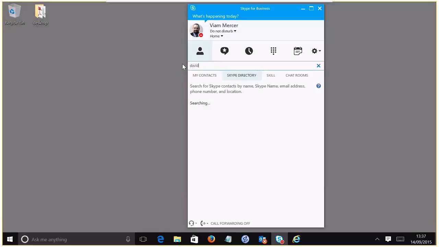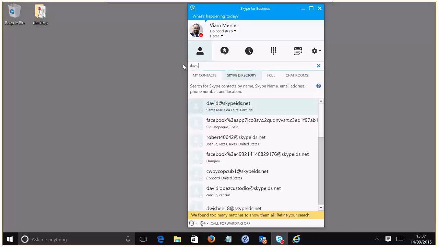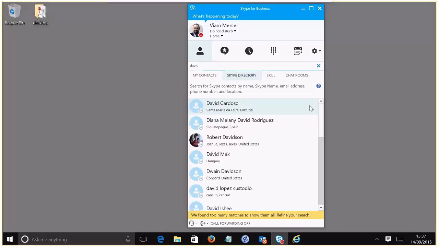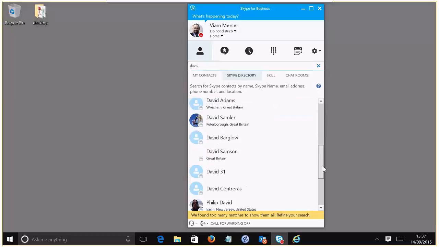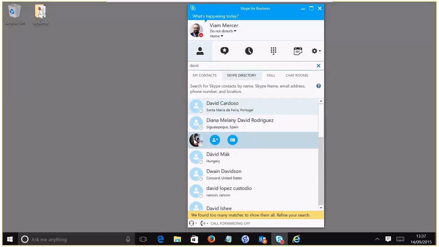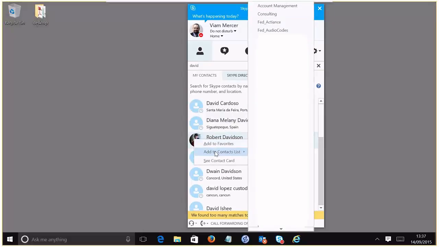So you can search by their Skype name, you can search by their email address, phone number and location as it states here. David's going to take quite a while because there's a lot of Davids in the Skype directory. Once you've found the person there, you can do the same again. Right click them, add to your contact list.